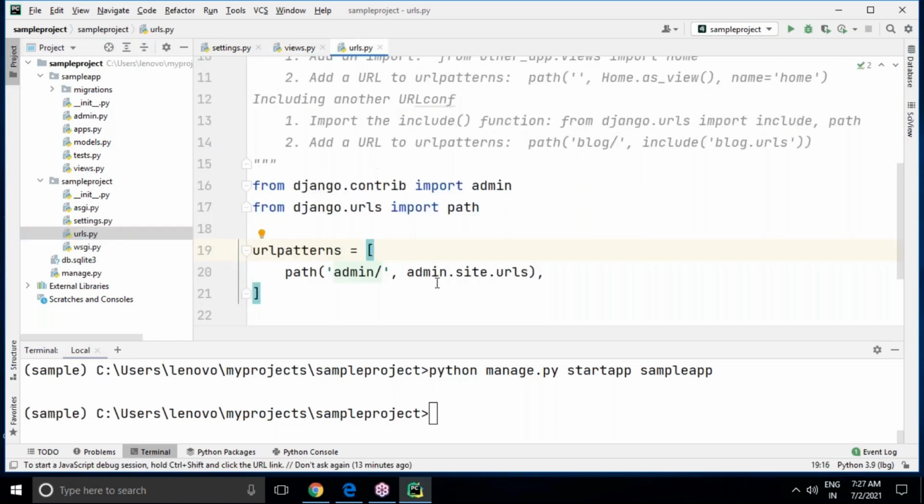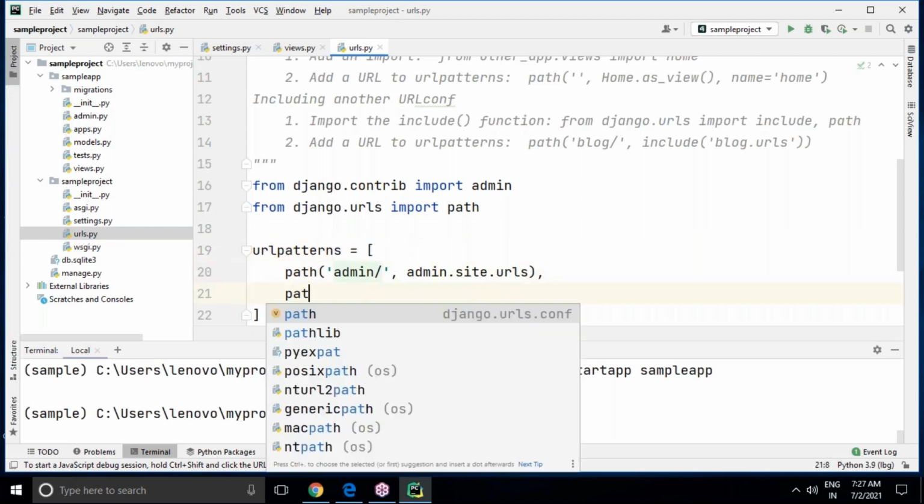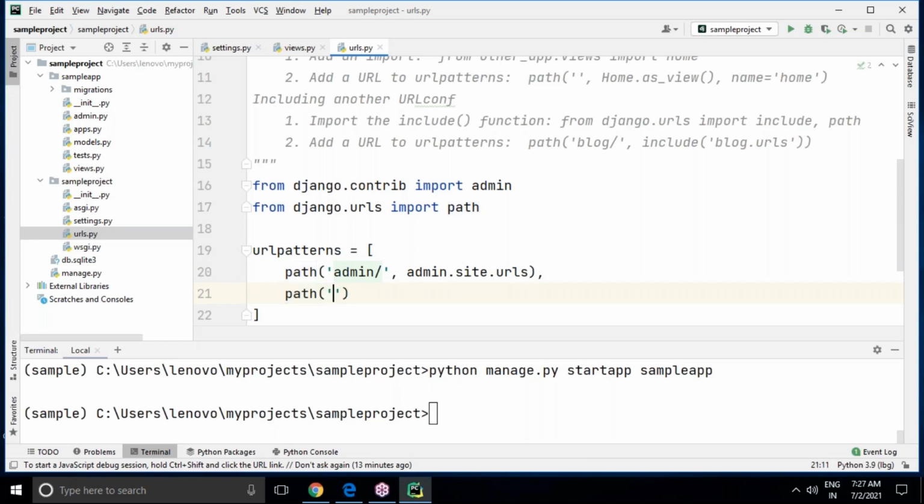Your view should be mapped with the project level urls.py. How to add it here? We add it like this: here you can see path. If you want, you can give a name, or else there is no need to give a name. Then after a comma, we write views dot, your view name. But is there any views? How do you know that views will come?